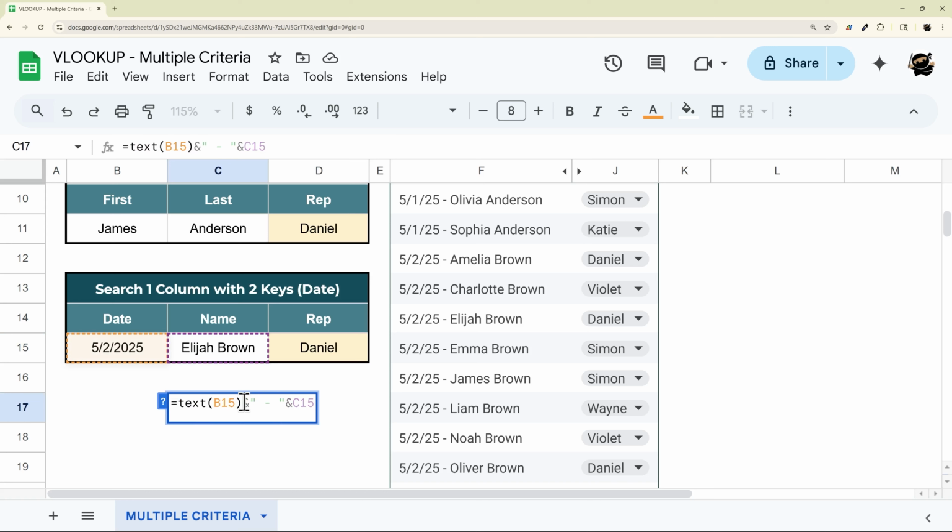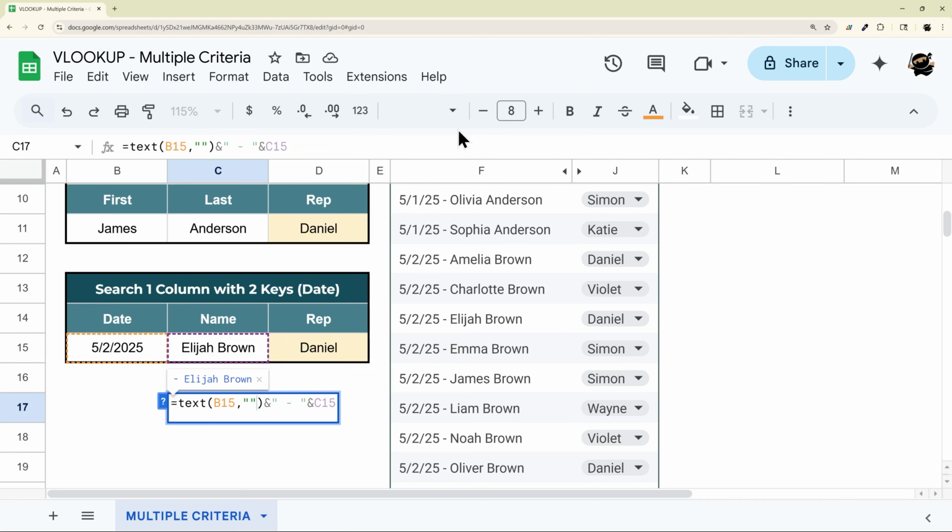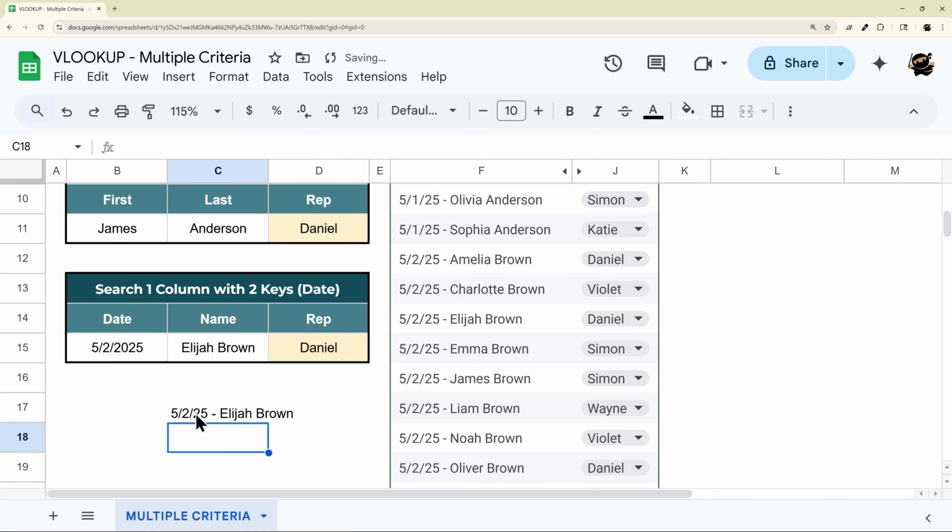We're just going to wrap our cell reference with that, and then comma, and then here we can do double quotes and we can find our format. So in this case, an uppercase M is for our month, and then a D for our day, and then YY for our 2-digit year. And so there we go. Now we have the same as that.